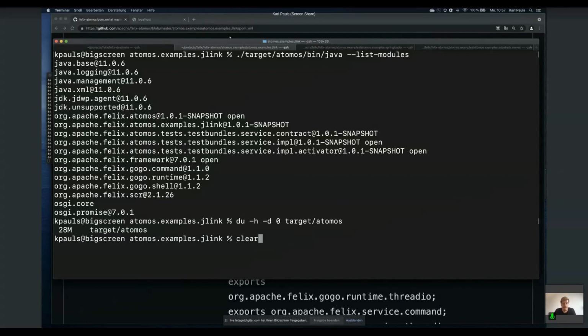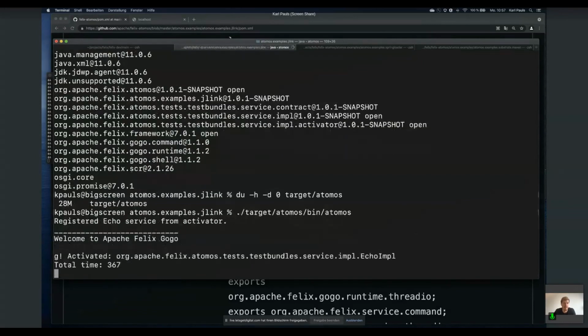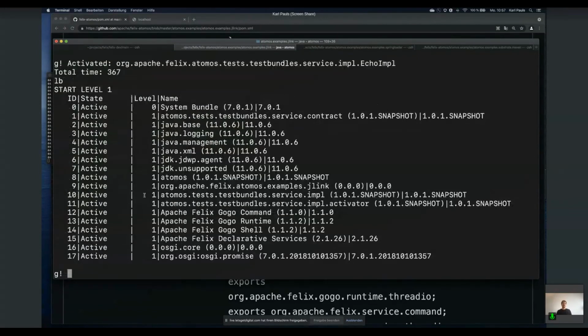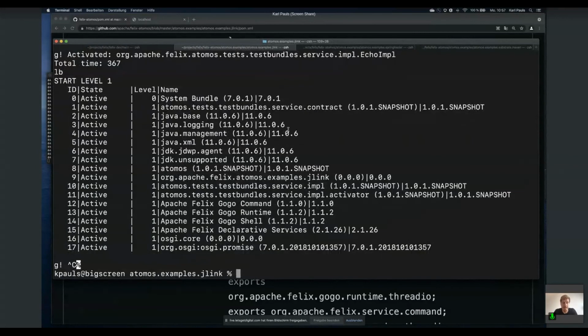And I can now start that one, and I get a working system here with all the bundles coming from the JPMS module test, as well as the base modules that are in there. You see that's what Atomos generates as metadata for, like Java base and Java log. So we really get a nice mix between the two worlds. So that's cool. And then let me quickly show you that this also works for the class path.